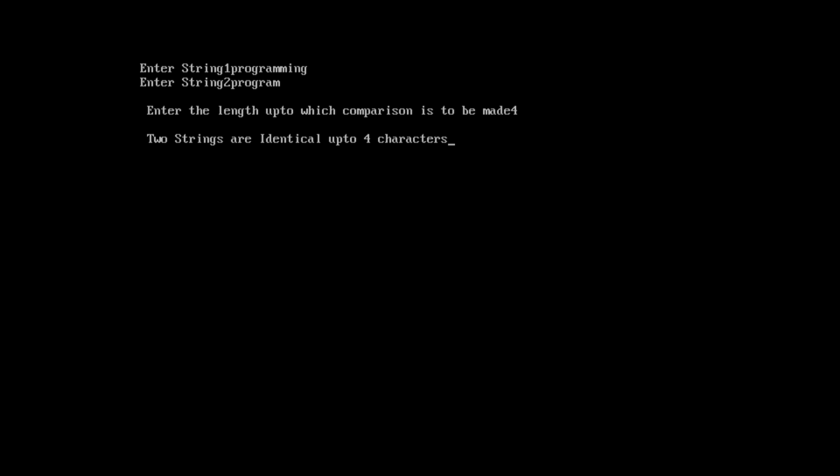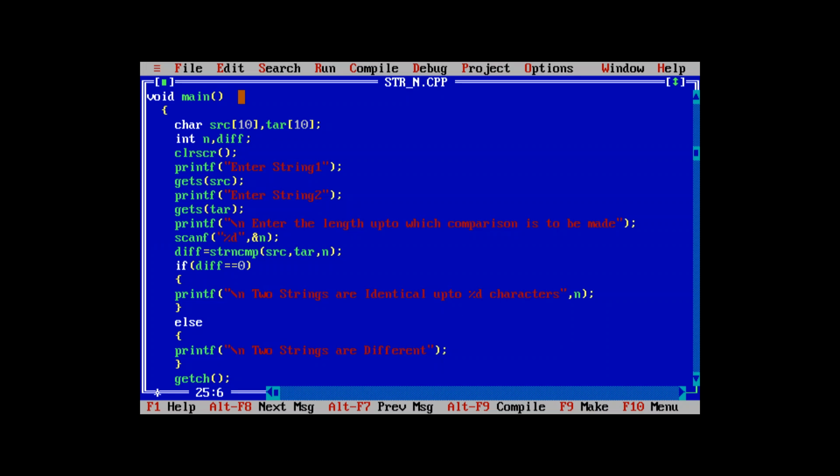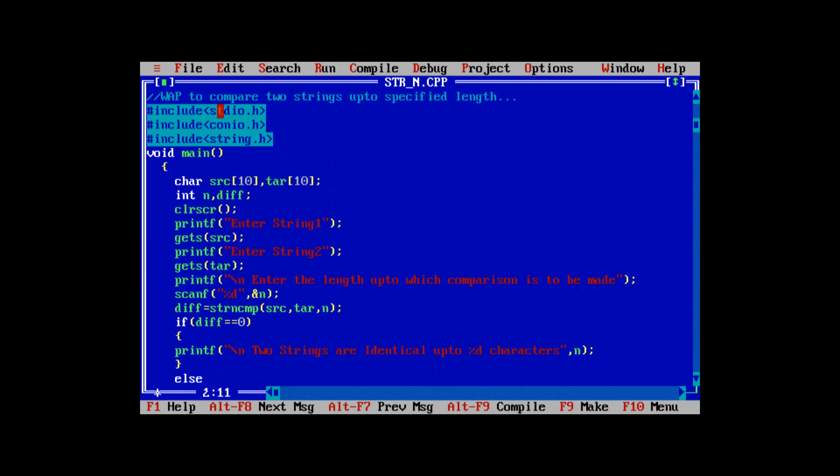Now if I give programming, then program, for example up to 4, two strings are identical up to 4 characters. That is the right answer. Why? Because PROG, the first 4 characters, are identical. That is, the two strings are identical up to 4 characters only.